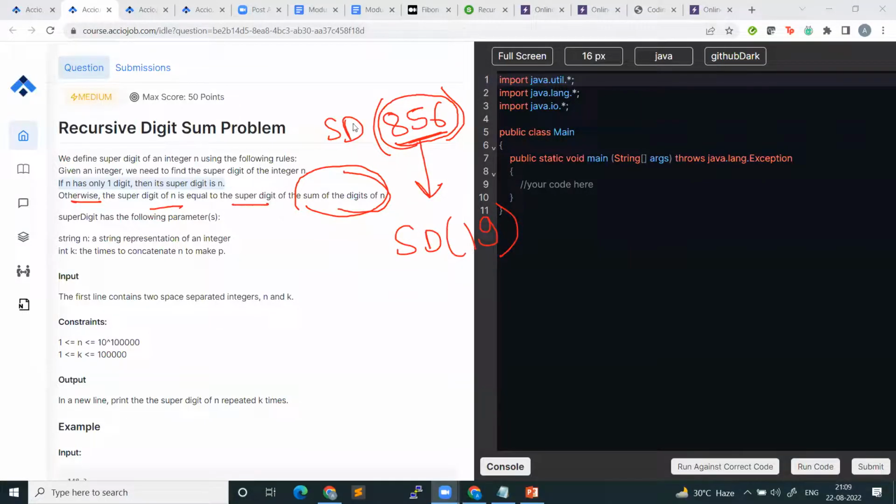Do you agree? If I want you to find the super digit of 856, what will you say, boss? Find the sum of all these digits. Whatever number you get, find the super digit of that. Okay? No, look at what is given in the question. The super digit of n is equal to the super digit of the sum of digits of n. So find the sum of digits of n and find the super digit of that. Whatever its answer will be, that is the answer of 856.